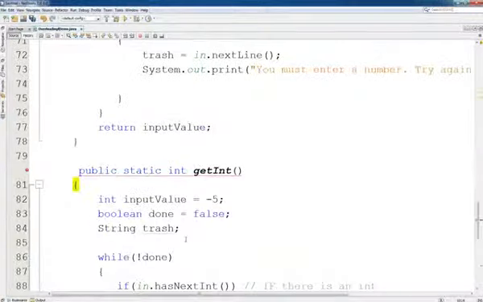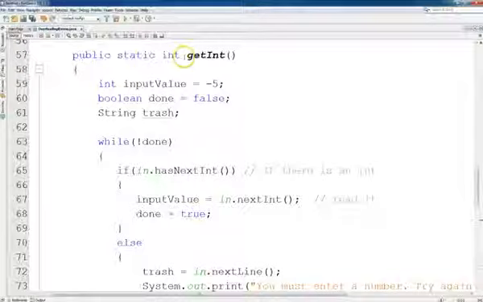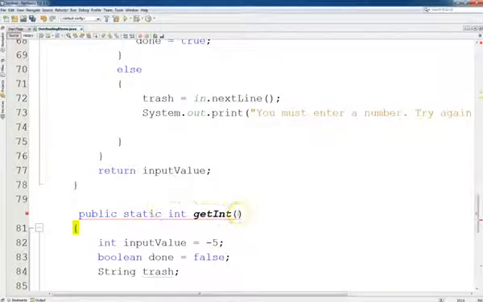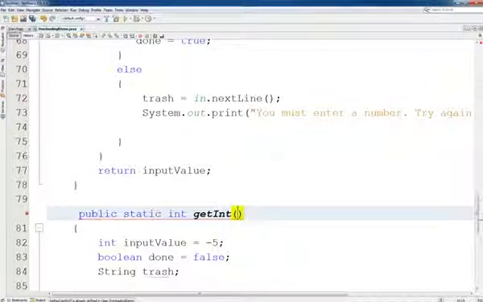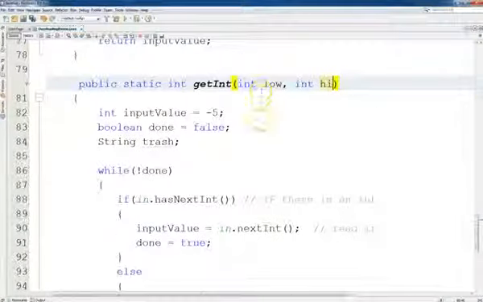So let me paste this in. That immediately generates an error because the compiler, NetBeans, says, hey, wait a second, you got the same thing twice. But I can fix that right away by putting in the parameters. Okay, now since this is reading integers, the parameters, the low and the high, should be integers as well. So we'll say int low and int high. Okay? So now most of this is going to be the same.